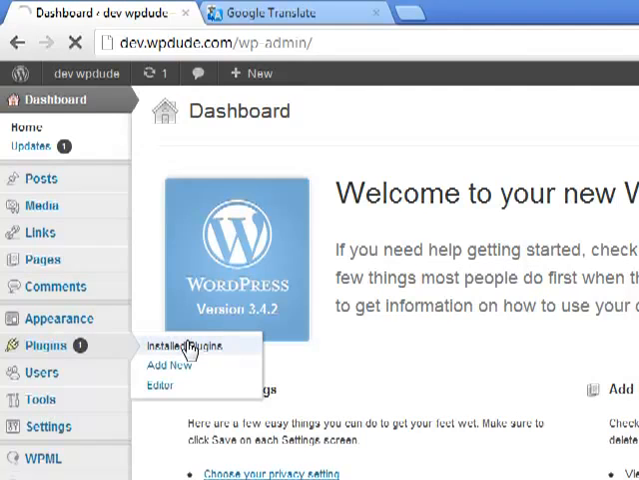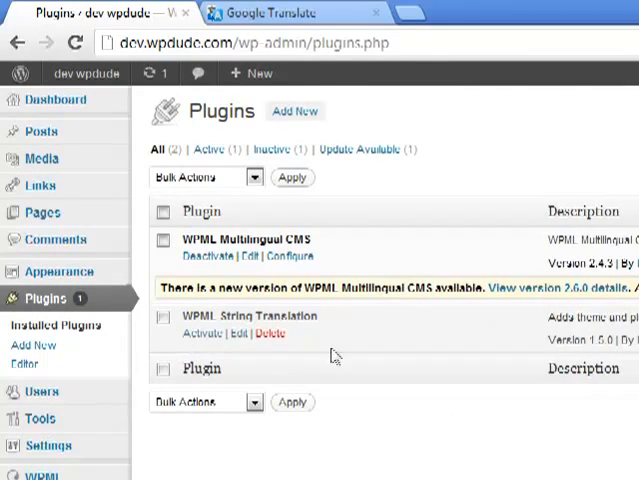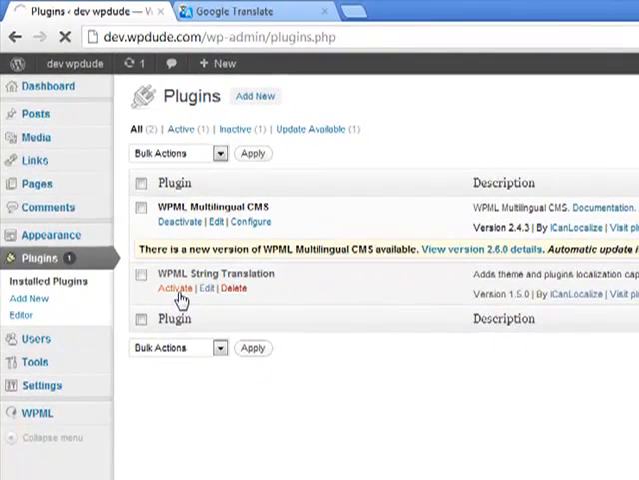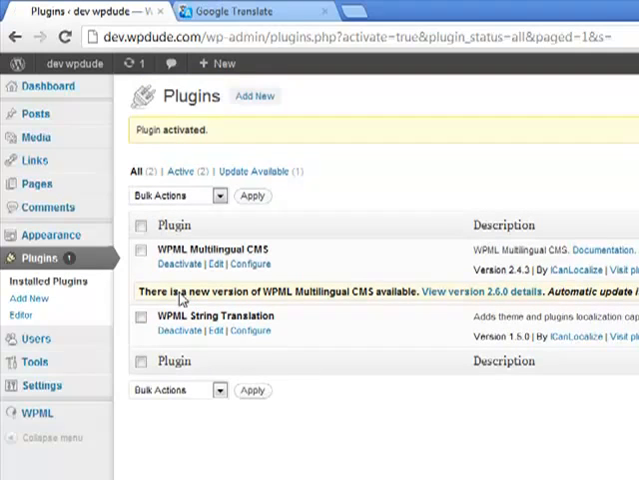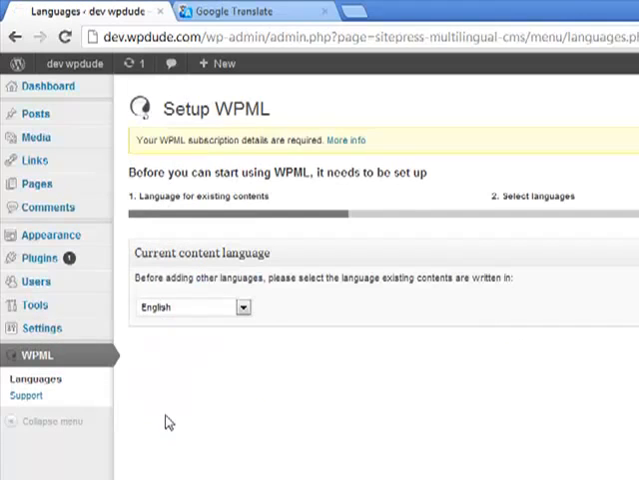We've got plugins, install plugins, add new, and then upload the various plugins that you can download once you buy WPML. So we've got multilingual CMS, which enables us to control our content. I've also got the string translation plugin that enables us to manage plugins and themes and to display information correctly. Okay, so obviously there's an update available there. We'll do that later. Let's go through setting up languages.